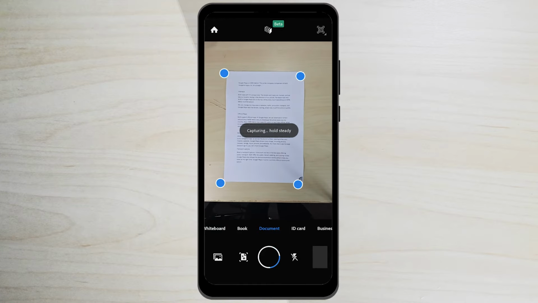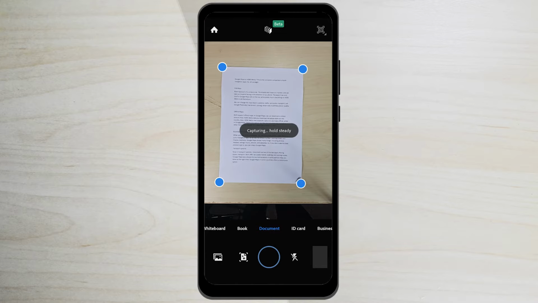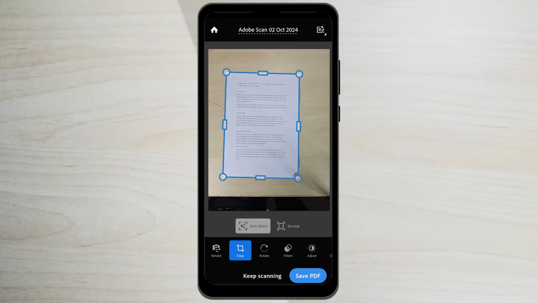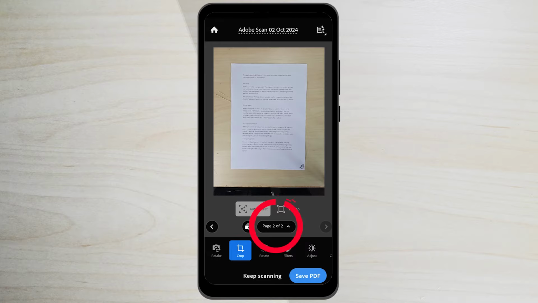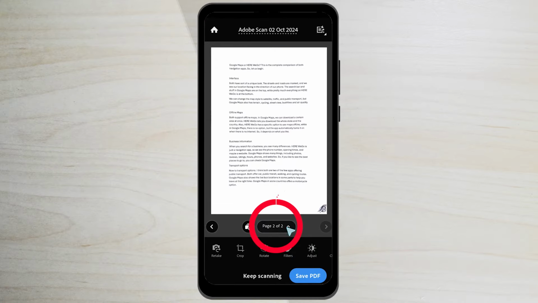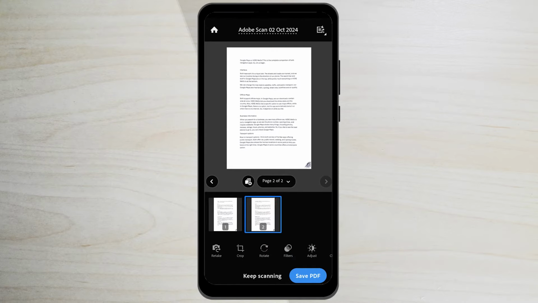Let's scan something now. As you can see, it detected and captured the document automatically. It even auto-cropped the page. From the bottom we can capture and add more pages. Let's take one more. When you have multiple pages scanned, you'll see the number. Tap here to see all the pages. To delete any, hold and select them and then tap Done. You will see the delete button.